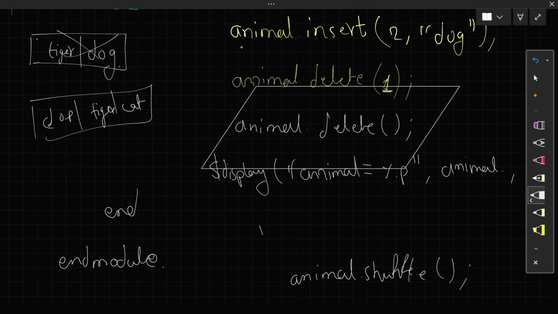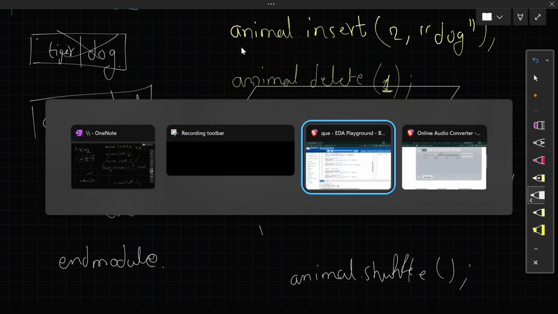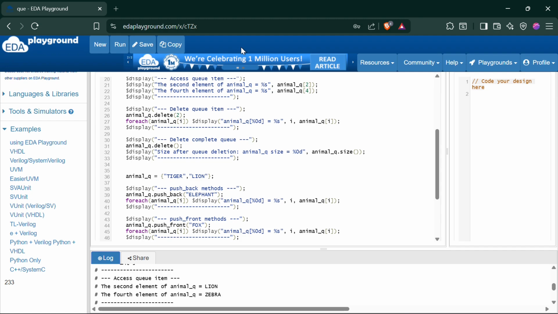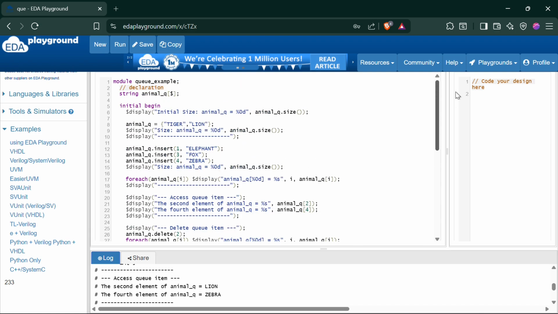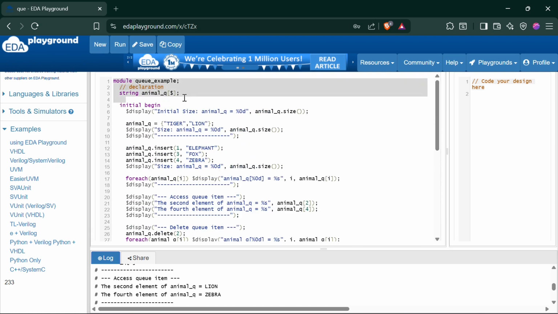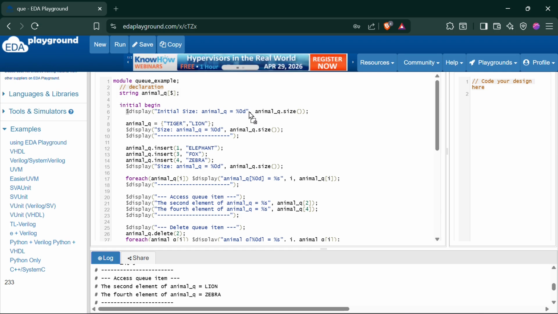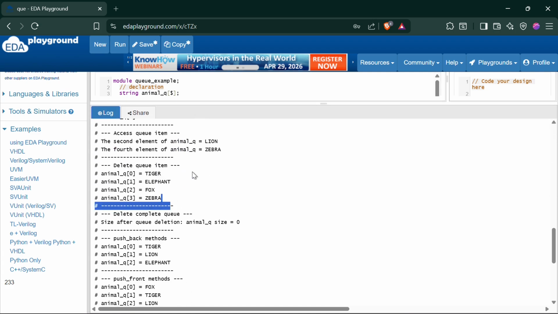Now let's see some code for this. So this is our code. Here I have declared an example of animal, and the size of animal you can directly print with $size. I have put tiger and lion, then displayed tiger and lion with the help of size, and inserted a single item at different indexes. So let's see this part first.